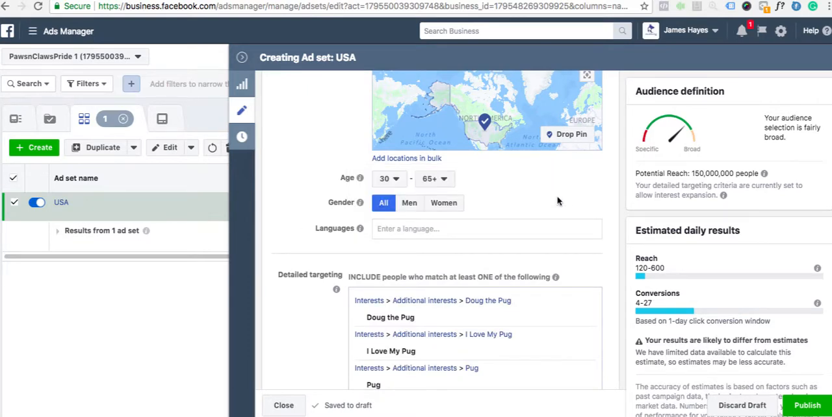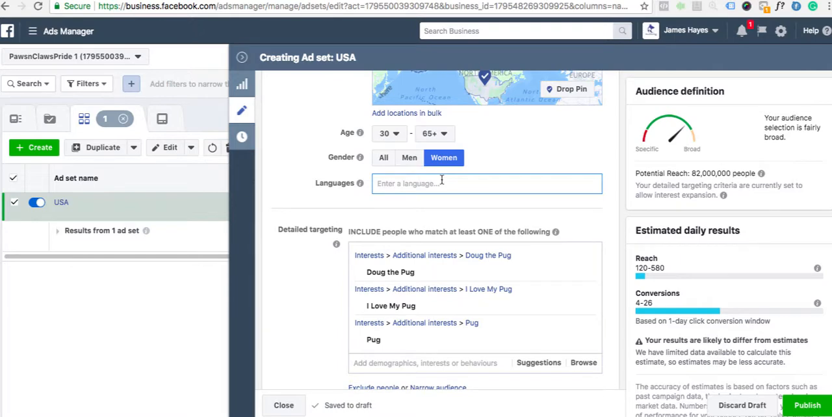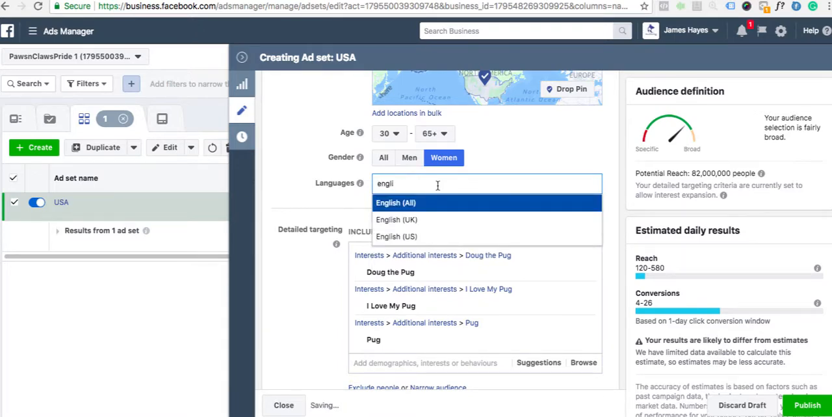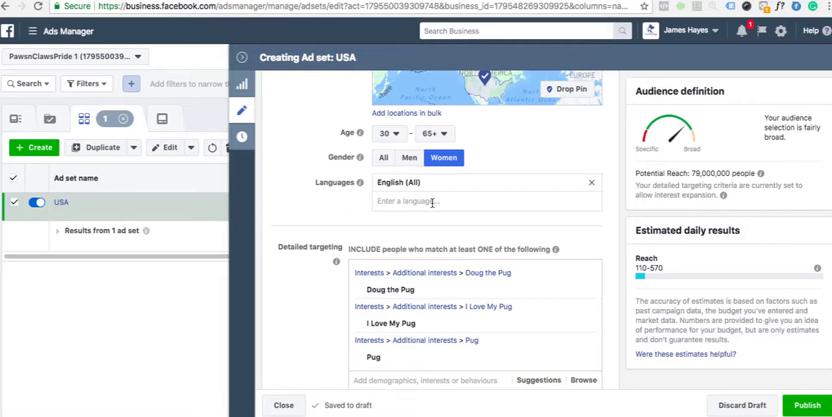Age group: the breed business products are especially targeted to women, and based on our testing, 30 plus converts pretty good. So we can go ahead and choose women, 30 to 65. Language is good if you choose English, because in the US there's a multicultural ethnicity, so it's better the person should be able to speak and understand English, so they will be more targeted to your ad.